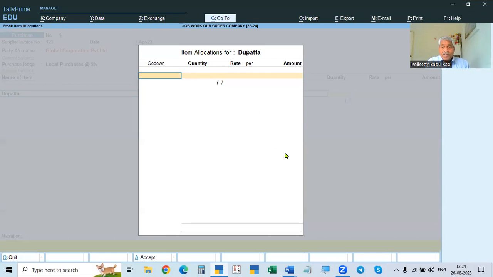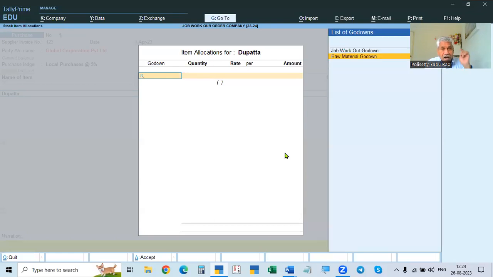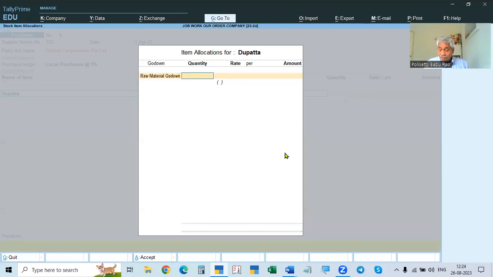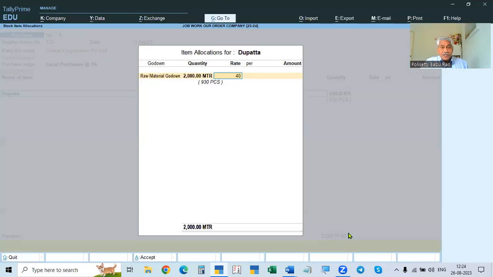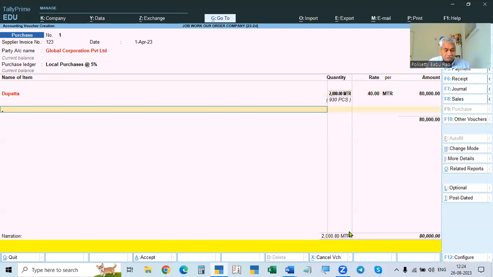So when you purchase the raw material, where will you keep it? We will keep it in the raw material. Go down. So make it click R, raw material, go down. What is the quantity you are purchasing? 2000 meters. And what is the rate? See, the first one is 40, kurti 50 rupees and salwar 60 rupees. Okay, so 40 rupees for this one. This is the first one.